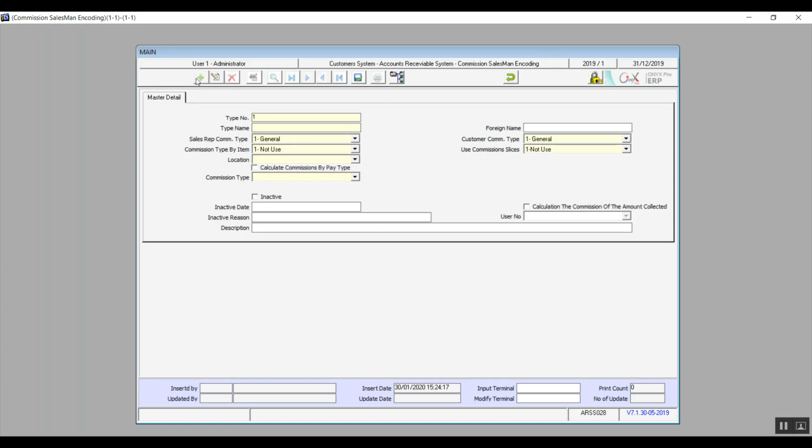Alright, so the screen is going to be commission salesman encoding. You will click on Add. Type number is automatic. Enter the name and the foreign name. In the Sales Representative Commission Type drop-down menu, we have the options General, by Salesman, or by Salesman Type.